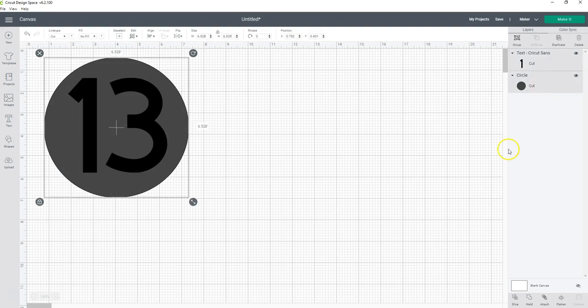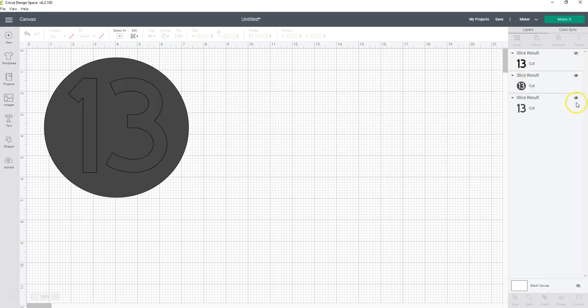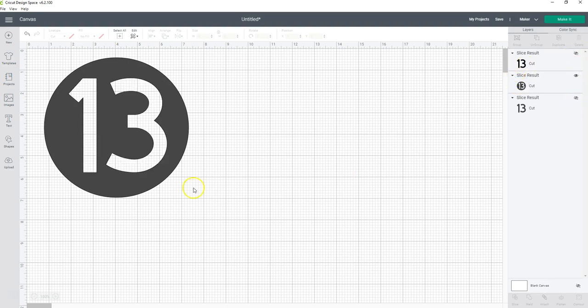So again, I'm going to select both of the layers or objects, and then I'm going to hit slice, and my result is going to be a 13 that will be cut out. So when I apply this to my maker, it's going to cut out the circle, but also cut the 13 out, so that I can use this maybe as a stencil, or I just want to have it as a circle with the 13 missing, that basically is transparent.